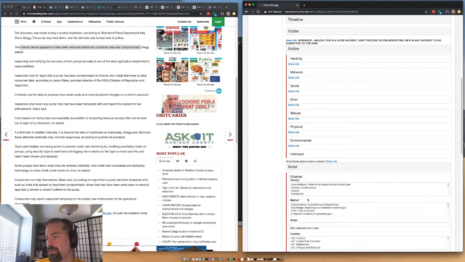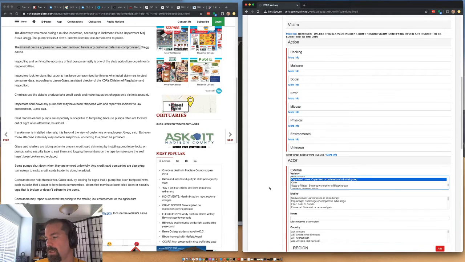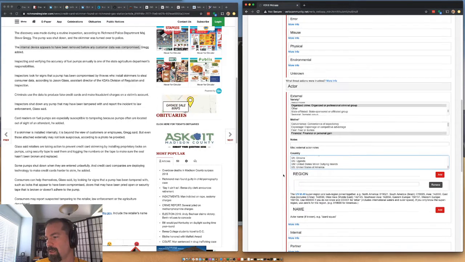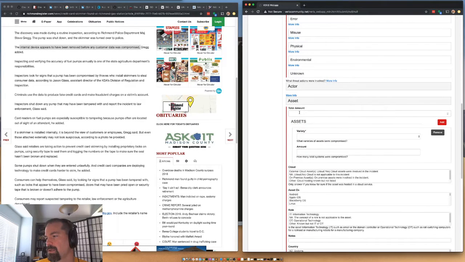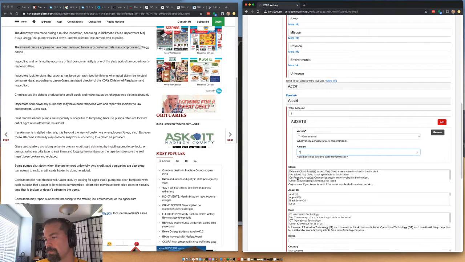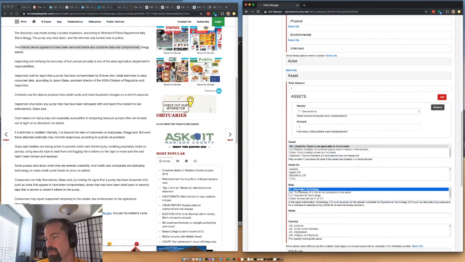The actor was external. These are organized. I can find it here. For financial purposes. And normally we would code these as a breach because there's not a lot of information. Oh, we don't know that. Let's remove that. Asset 1, terminal, gas terminal. Cloud doesn't apply here. I don't know. Do gas terminals count as OT? No, because this is the payment system. I'm going to go with IT.